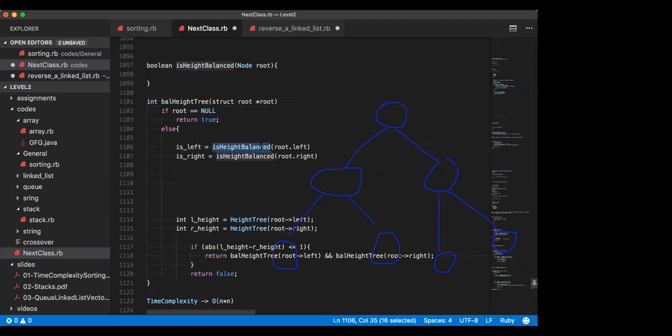If it is height balanced, then I'll return the height. If it is not height balanced, then I'll return -1. So I can modify this method a little bit. This method will return me height only. If it is height balanced, then I'll return height. Otherwise, I'll return -1. Okay, then I can use that thing.